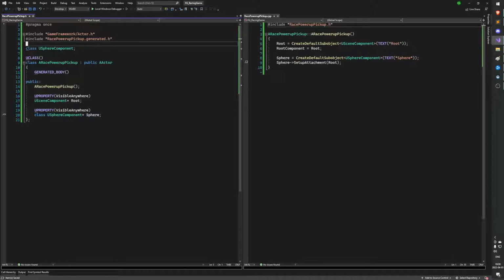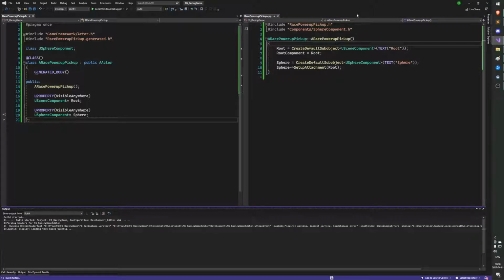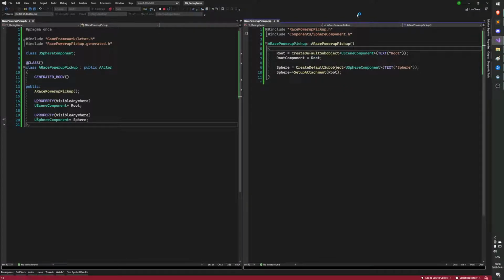But, I mean, come on. Let's get real here. So we're going to include components, sphere component. And we should be done. And including CPP, yes. Thank you. How about sync components? No, we actually don't need to include that one. That one's already included. Luckily.